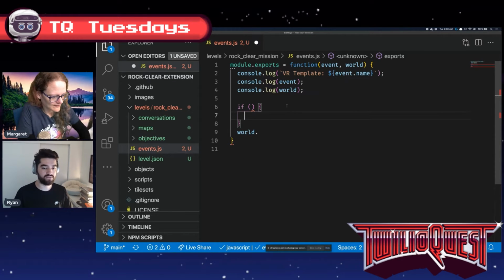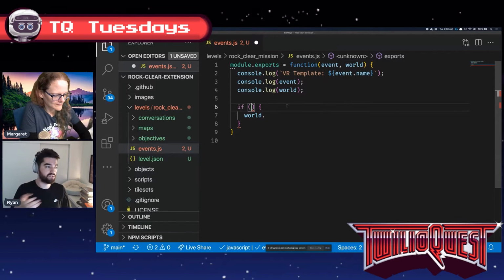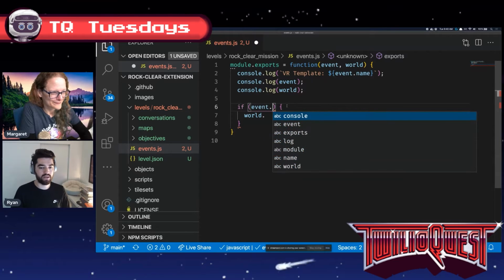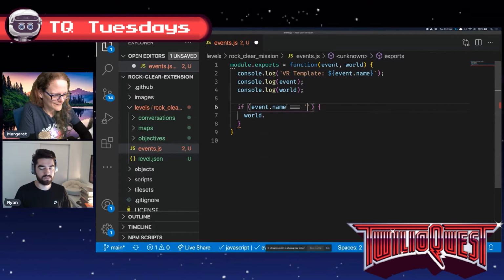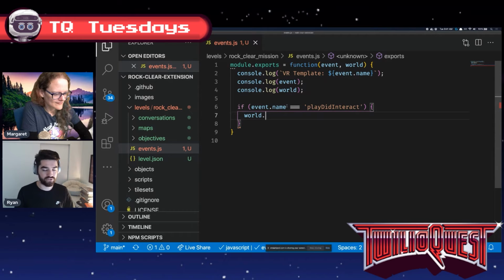This events.js file is something that executes every time the player does something in the world. When they interact with an object, when they open an objective, when they complete an objective, talk to an NPC, all sorts of stuff. What I want to do here is not do the objective complete, because then I'd have to refresh data. I'm going to look for player did interact, and that should just let us test the rock hiding.